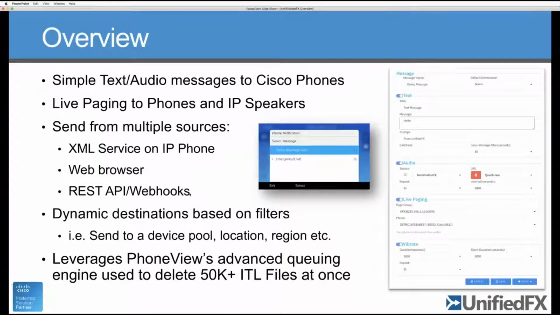The destinations, the phones that you send the message to, are dynamic. So you define filter criteria such as device pool, location, region. That's nice, so you don't have to statically assign particular MAC addresses and maintain all that, which is obviously a hassle. Again, it's that simplicity angle that we're playing to. And an important thing is it uses the same code base that's used inside PhoneView that allows us to do things such as delete literally 50,000 ITL files, all that CTI and queuing and throttling, etc. That has been implemented in PhoneView and is the raw mechanic that we use to push out those messages. So scale is not a problem from that point of view.